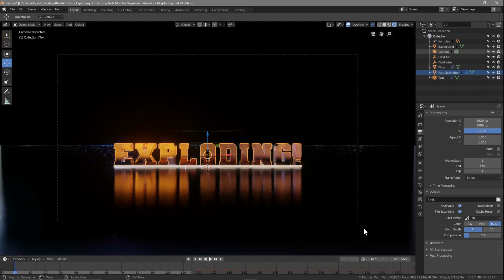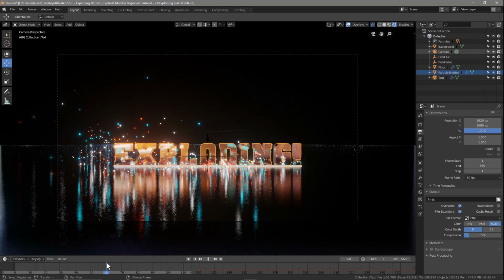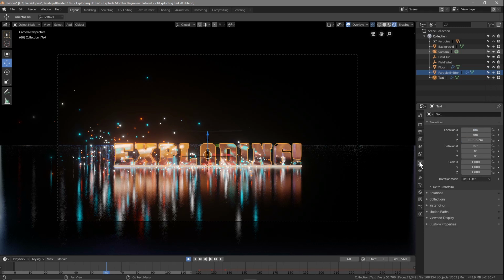In fact, what we'll do, let's move to frame 60, so that'll be 1 second. So on frame 60, let's hit the record button and press the letter I. In fact, we can go to the object here and make sure the text object is selected, press I here and I here. So that will put a keyframe for there.